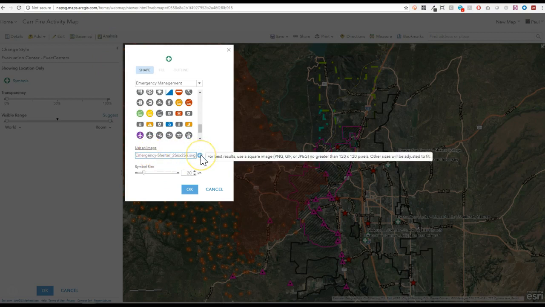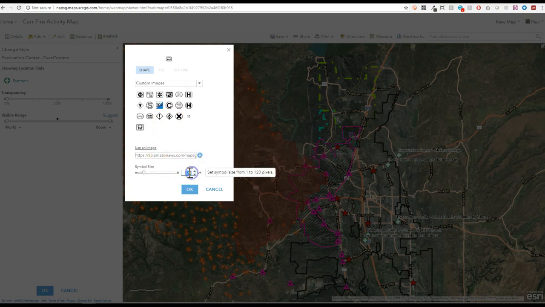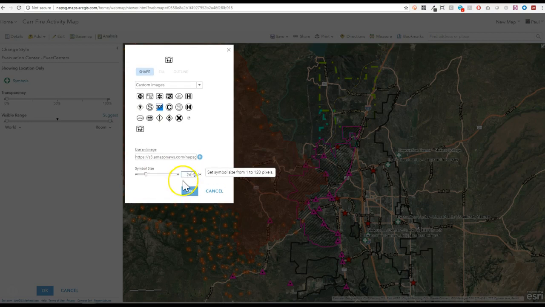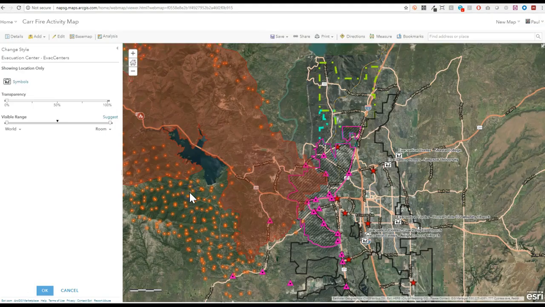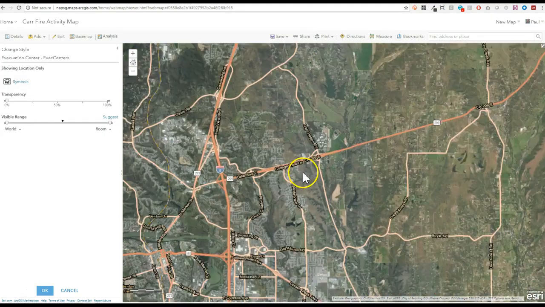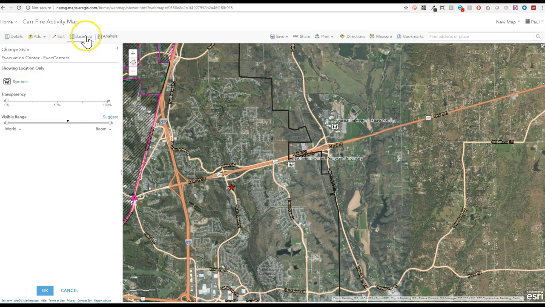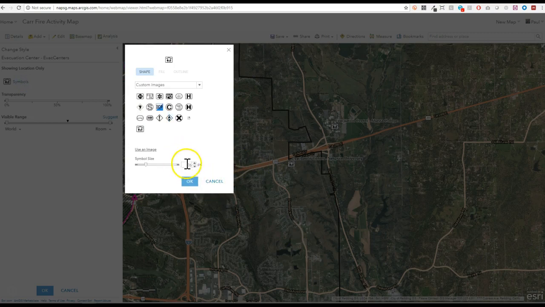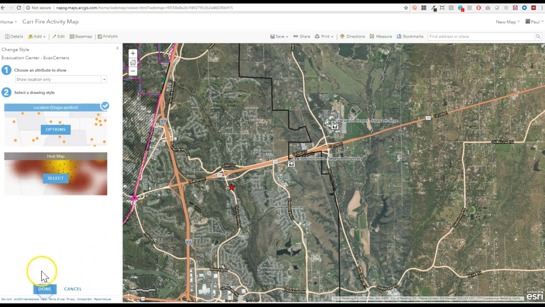It's a little bit tricky, but you have to click on the little plus sign here. And I think these symbols show up best somewhere between 24 and 28, depending on how many symbols you have on your map. And now the evacuation centers, especially on imagery or other base maps, stand out pretty well. Maybe I'll make it a little bit bigger. And let's do one more.